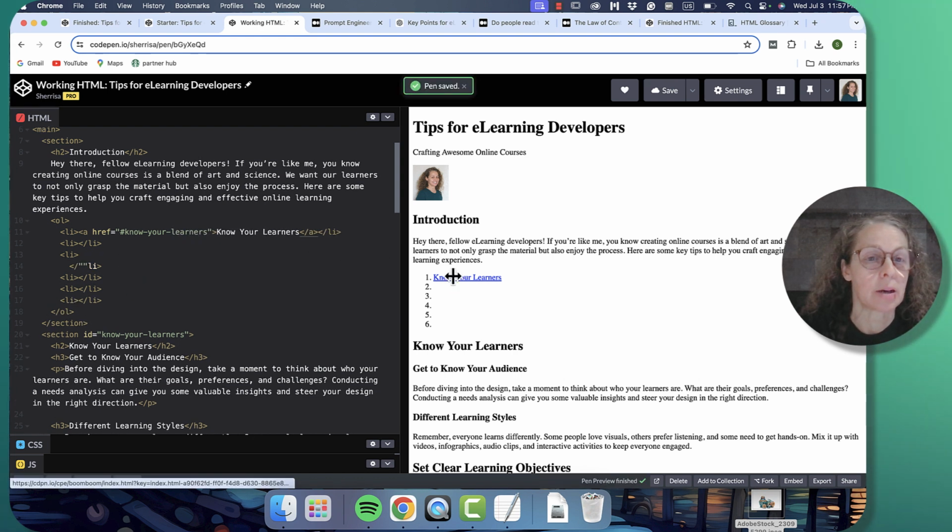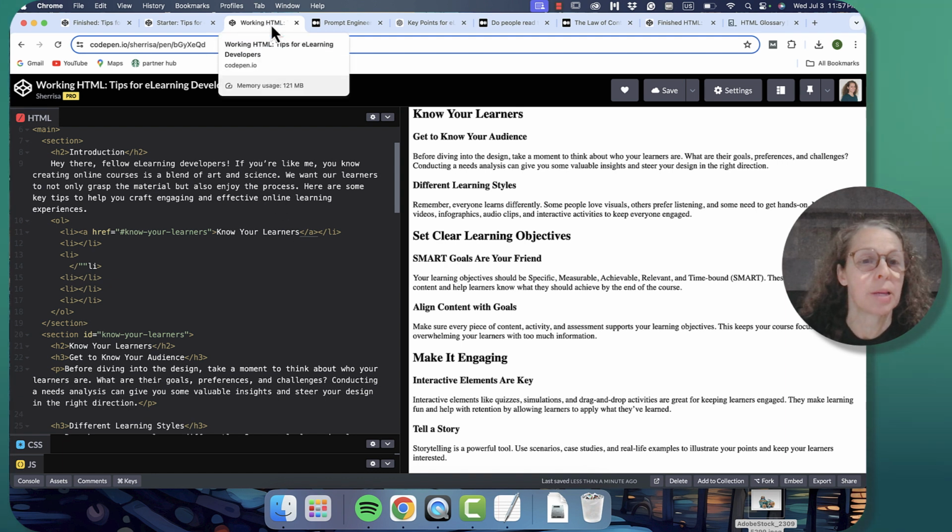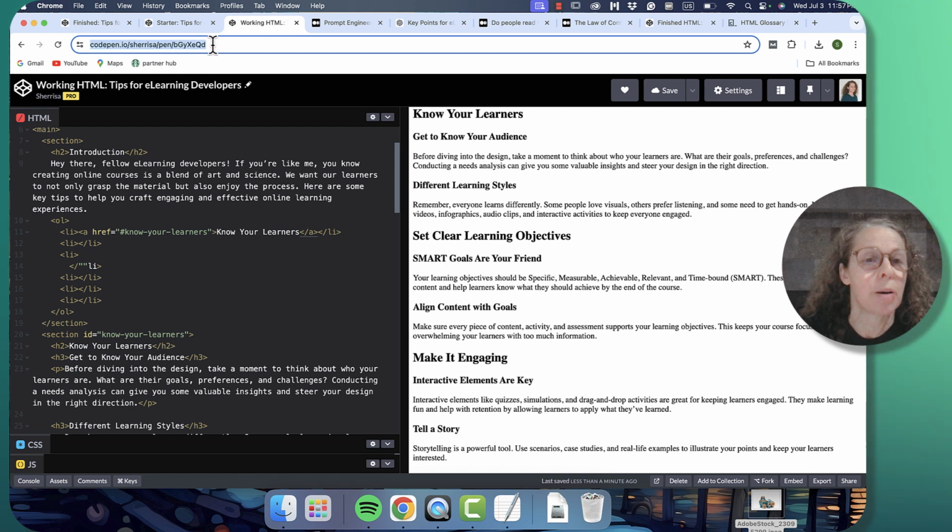Now when I click on that, it's going to take me to Know Your Learners. And not here in the CodePen, but it actually would show up as part of the URL that we were going to Know Your Learners.